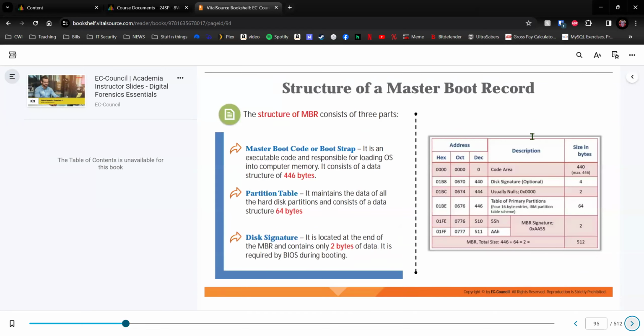So what is the structure of the MBR? It consists of 3 parts: master boot code, or bootstrap. It's an executable code and responsible for loading the operating system into computer memory. It consists of a data structure of 446 bytes. Then you have your partition table, which maintains the data of all the hard disk partitions.